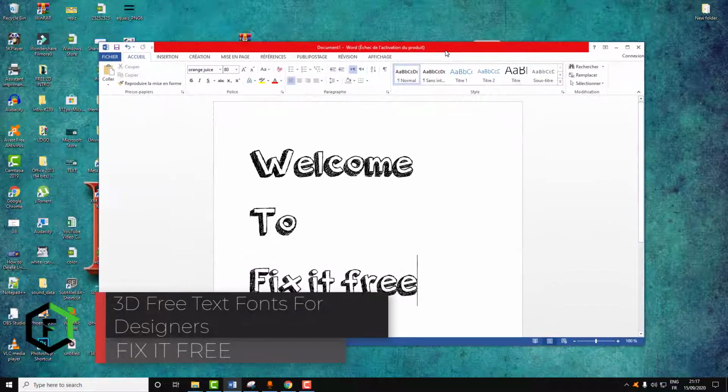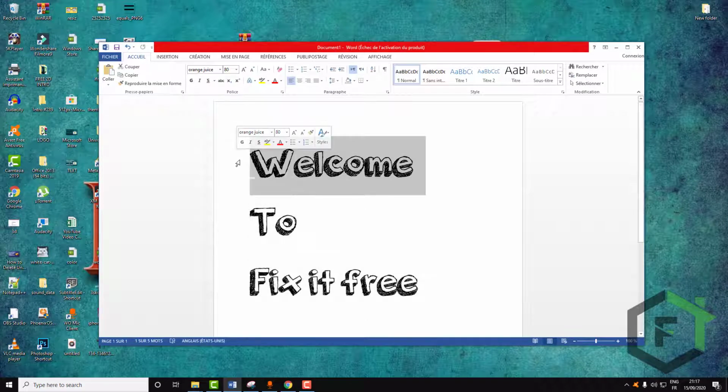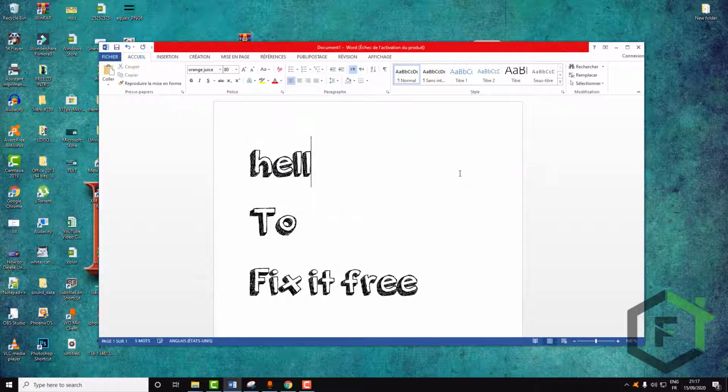So today we'll show you how to find, download and install 3D fonts. As you can see, this is an example of 3D fonts.